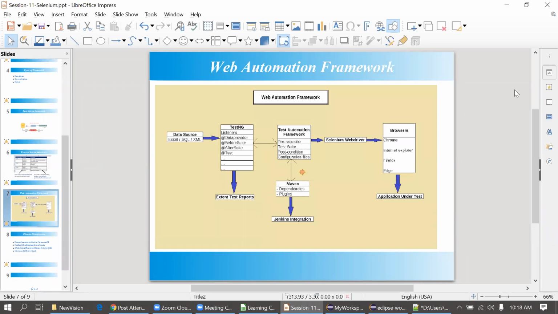So this is our framework structure, framework architecture. So you can see there is a test automation framework in the middle. You can see it here. Okay. So here we simply write our whole code, meaning prerequisite, post-requisite, post condition, and then the actual test case.